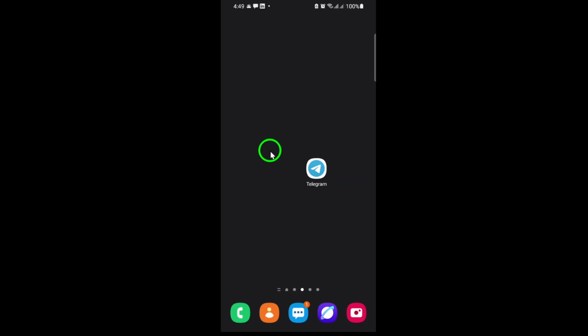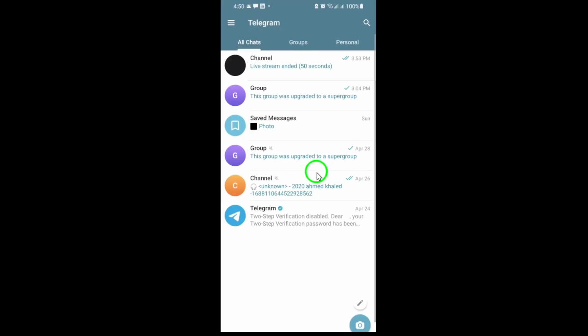First, make sure your Telegram app is up to date. The scheduling feature works best with the latest version, and you'll need to be an admin of the group to set up a scheduled video chat.